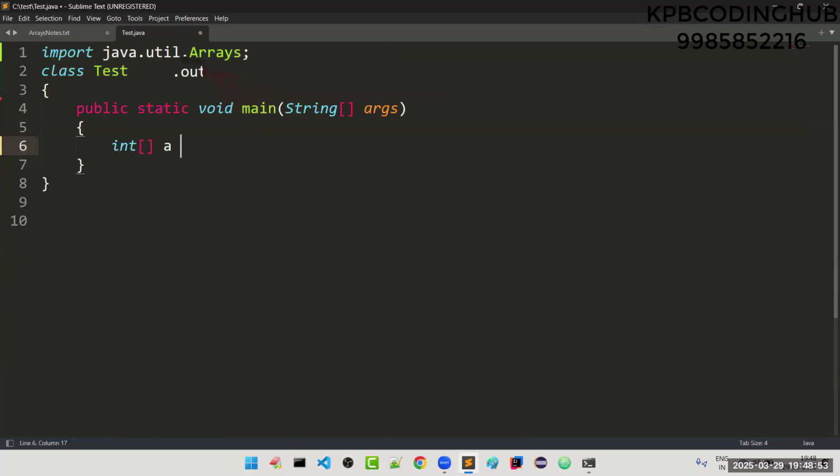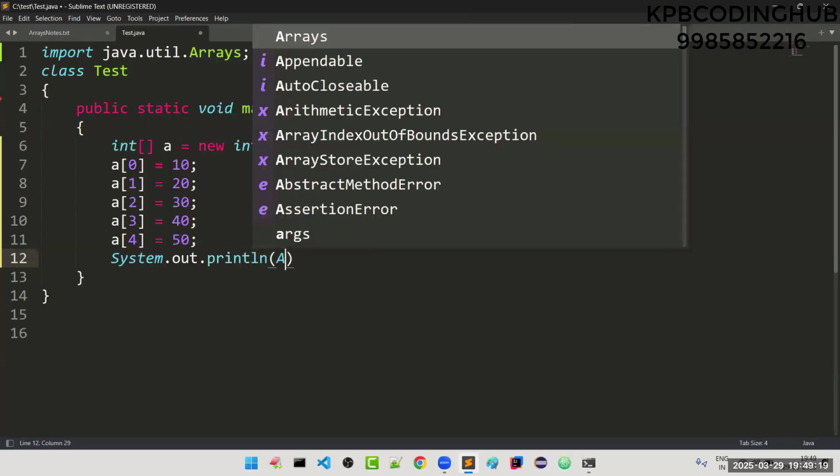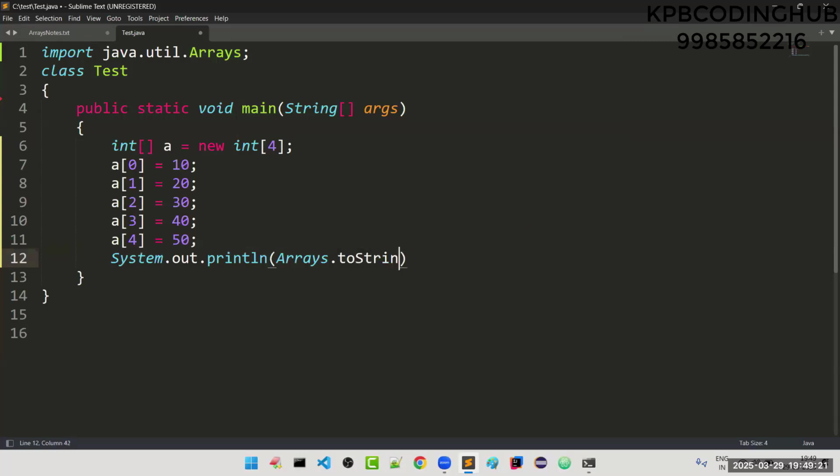Now see, I'm creating one array, like A is equal to new integer of 4. So I'm giving A of 0 is equal to 10, A of 1 is equal to 20, A of 2 is equal to 30, A of 3 is equal to 40, A of 4 is equal to 50. Then System.out.println of Arrays.toString of A. What is the output? Error it will be.